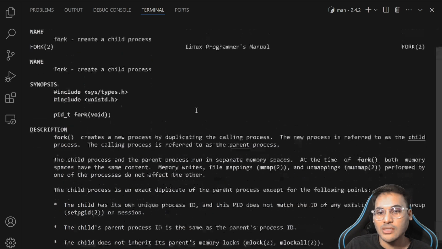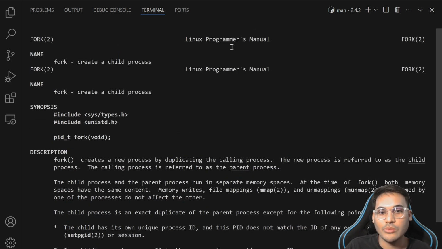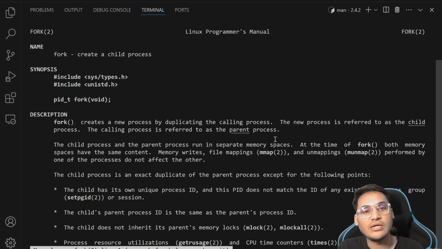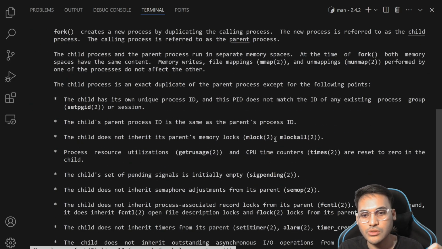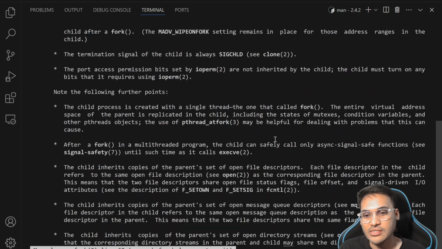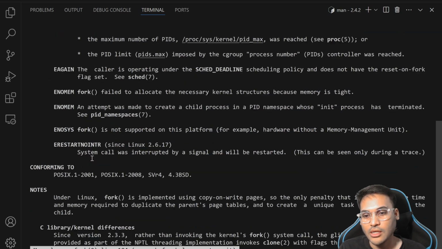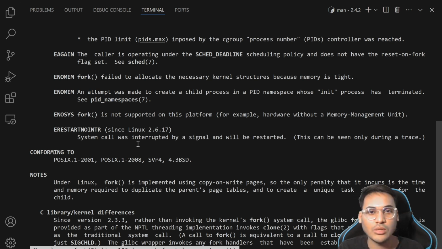Here you can see it's the Linux Programmer's Manual for the fork system call: the name, the signature that we just saw, the description. Everything is written in great detail, right? All of the return values, the different arguments that it takes, everything is described properly in the Linux manual. You can go down, and everything is described in proper detail. The return value, the errors, right? So this is how you can read more about system calls and tools that exist on Linux.